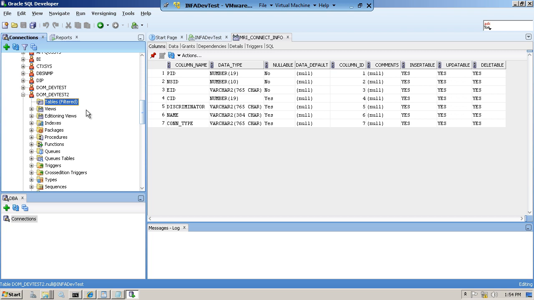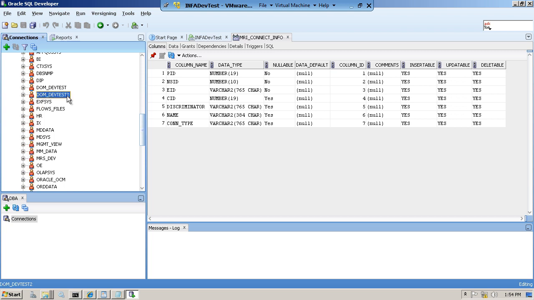Now, I am going to do this in the same node. In real life, this makes better sense if we were actually, say, going from a development to a production environment and we need to recreate the domain, or we had problems, something went wrong and we had a backup and now we need to recover and recreate the domain. So I'm going to do this in the same node, but in practice, it'd probably be better if we had separate nodes. So DOM dev test 2 is an empty schema. DOM dev test is what I've created.